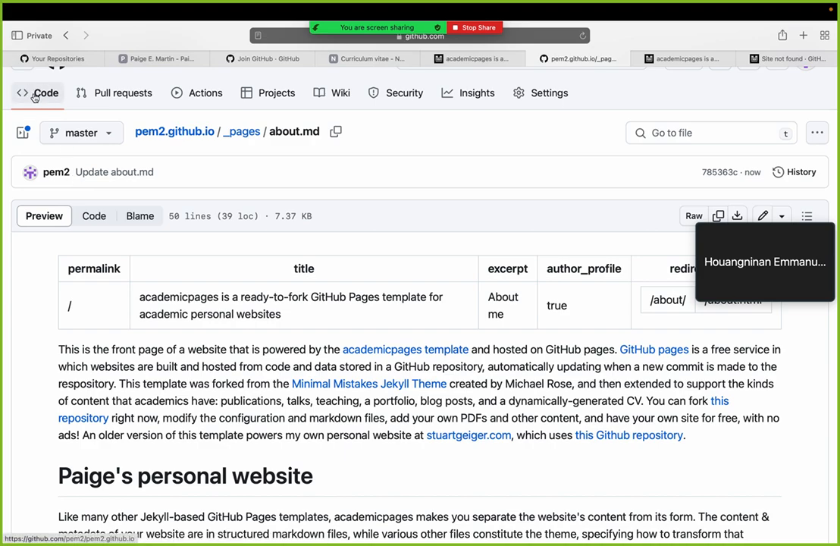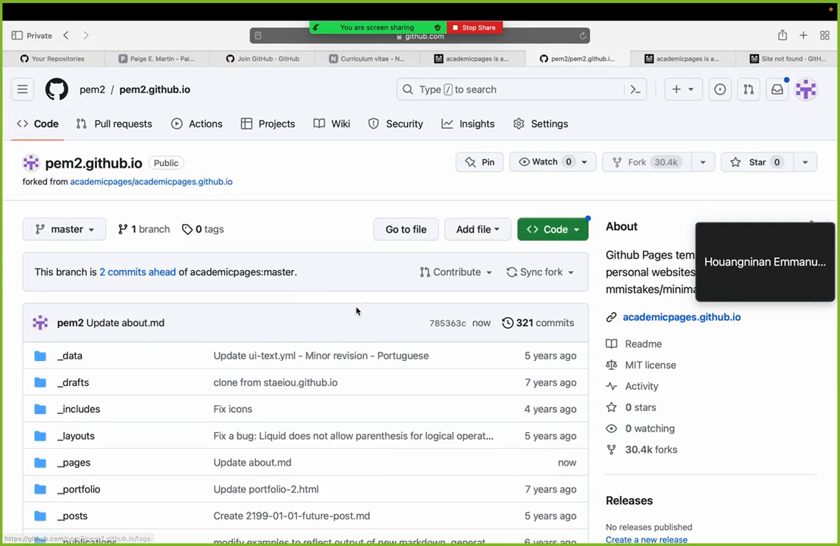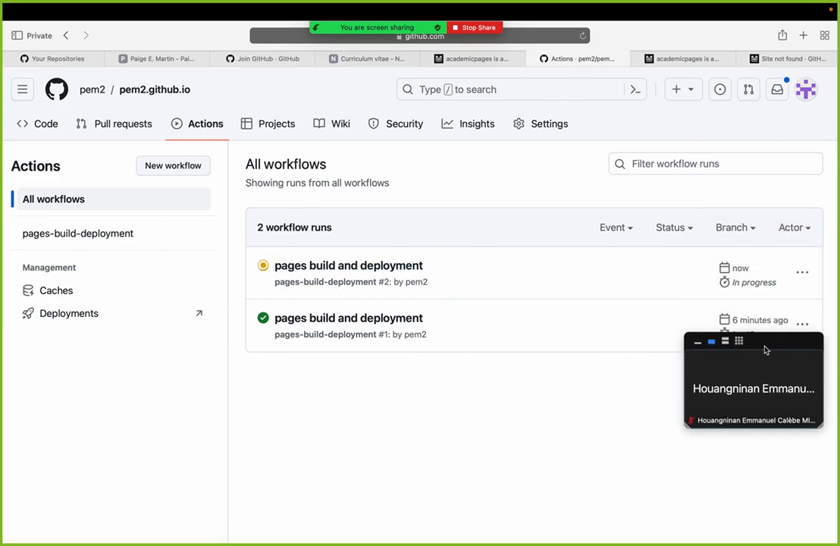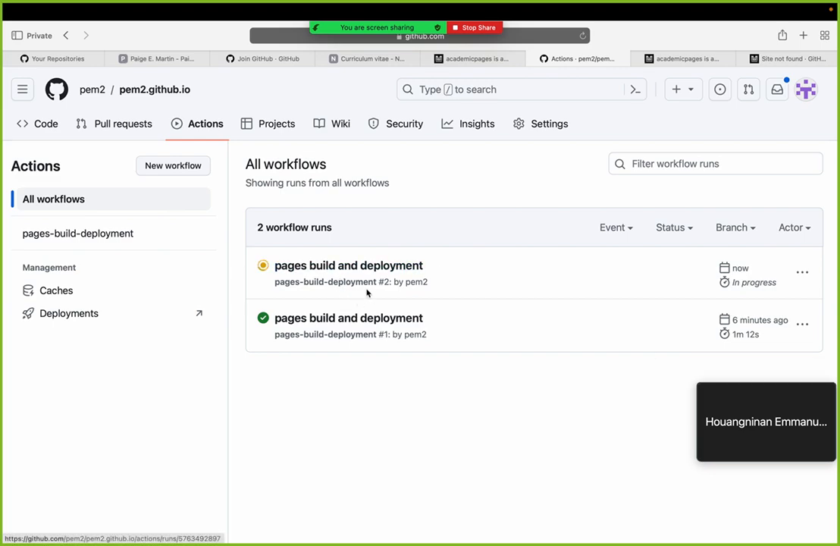Now I'm going to go back up here to code. It says update about.md. I don't see the little circle, which somehow happens sometimes. If I go over to GitHub Actions again, we can see that it's building and deploying the website again. And sometimes the deployment doesn't work and there will be an error. If that happens, we can try and debug that together. But I'm going to let that run and we'll see how that goes.